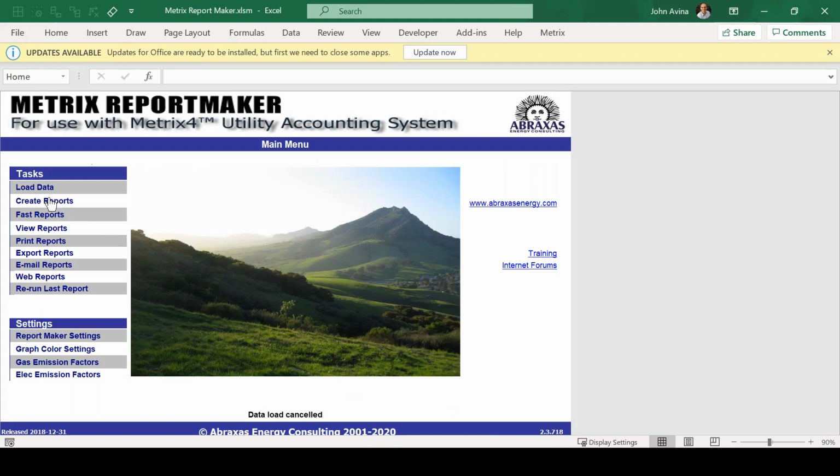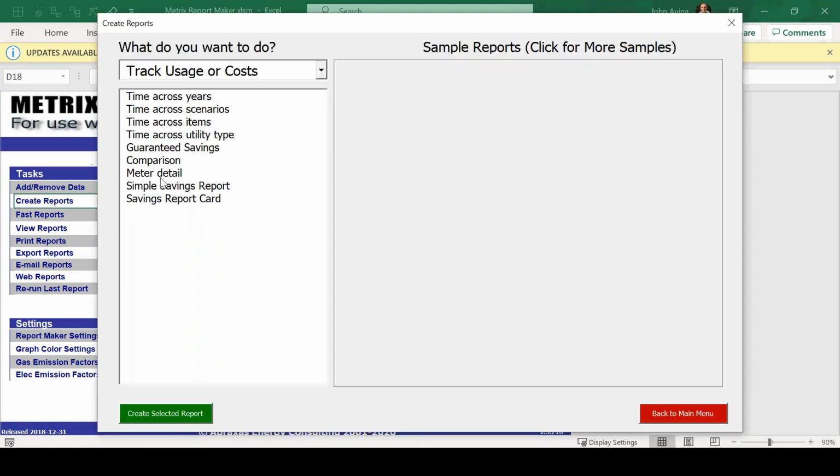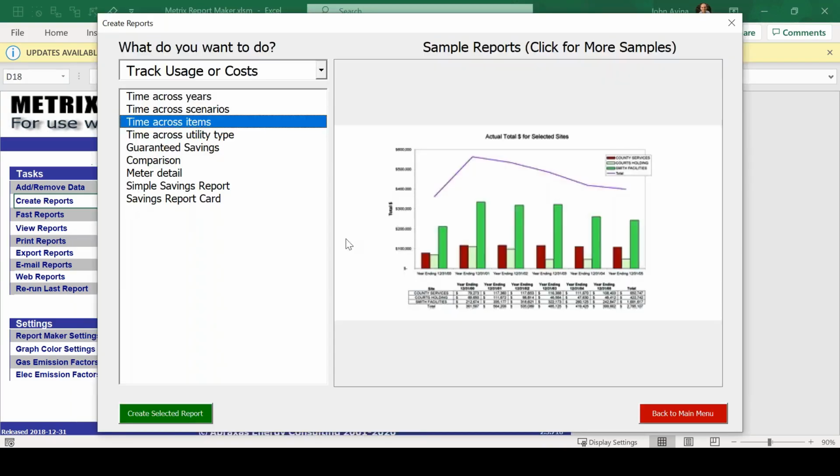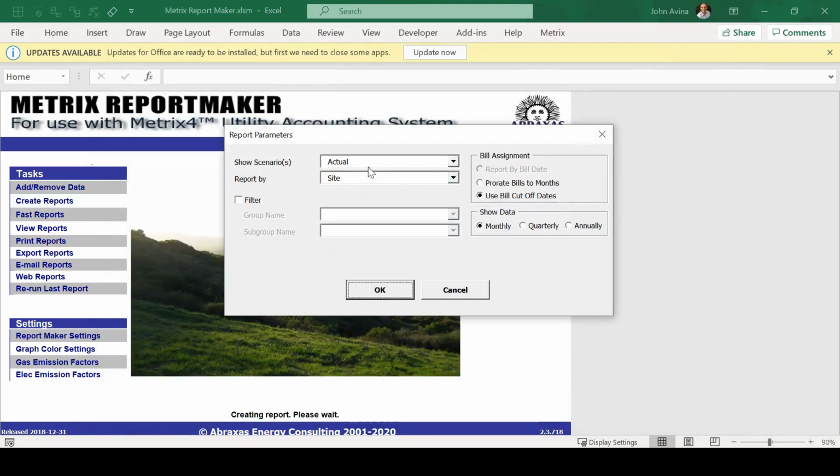So the first thing you would do is load data. So we'll try this one. And then I'll create reports. And so this is the time across items. Okay, so I'll create the report. And let's say I wanted to show, I don't think these have been tuned yet, so I'm not going to show savings. But if I wanted to show savings, it would be base minus actual. Instead, I'm just going to show actual data, and I will report it by meter. Yeah, I'll just do that.